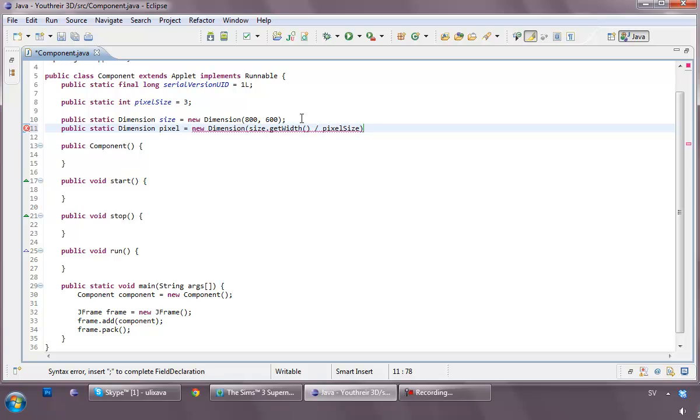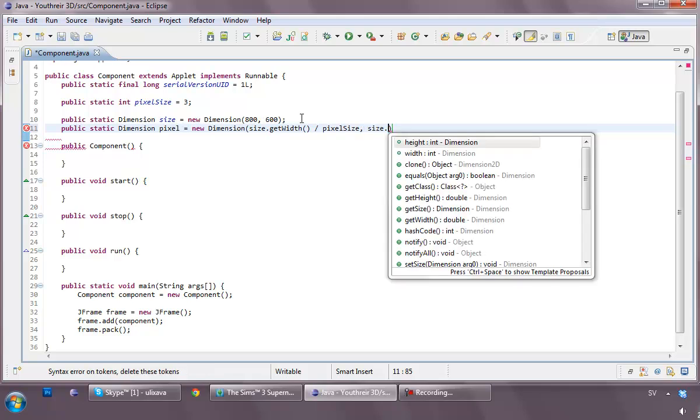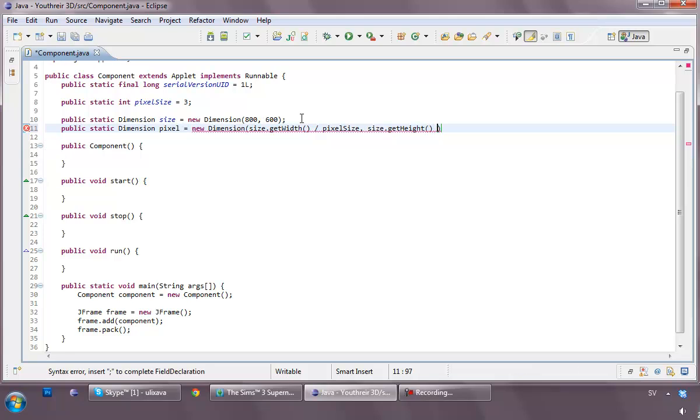Or well, we're going to remove a lot of pixels. We're going to remove 2 parts of 3 of the pixels in this frame, to get the right amount of pixels for a nice big pixel game, retro stylish game. Then we're going to do size.getHeight, because this is for the height of the dimension. We're going to divide it by pixel size as well, like that.